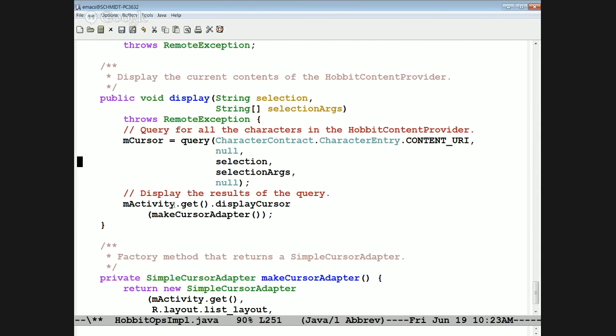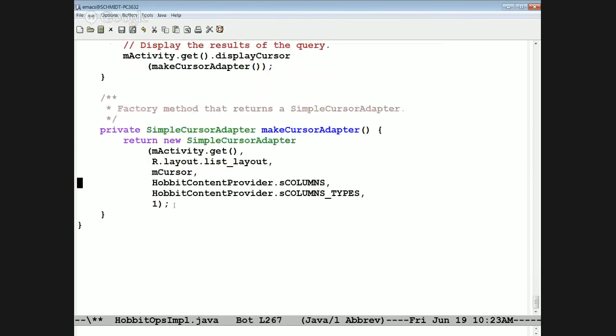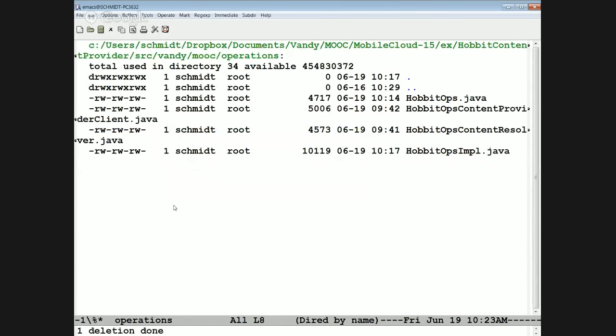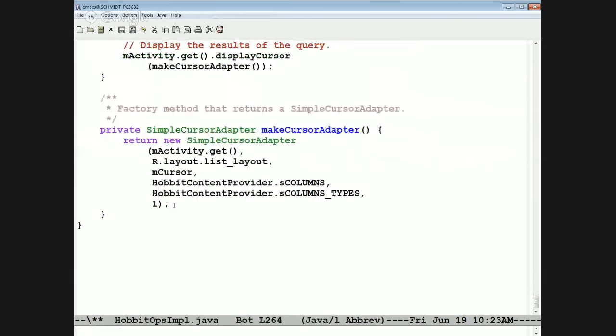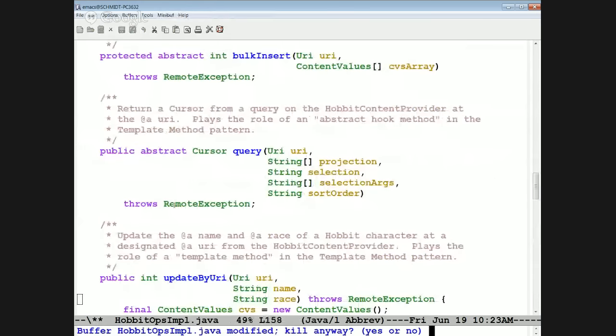When we get the cursor back, we stash it away so it can be redisplayed. Then we call display cursor, calling make cursor adapter. Make cursor adapter simply makes a simple cursor adapter with the cursor and the activity's context. That's then used to display the results in a tabular form, in a list view-like form. Okay, so that's basically the common behavior, using the template method pattern and the bridge pattern to do the work.